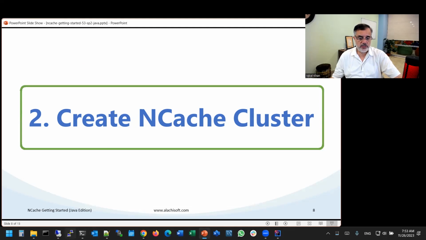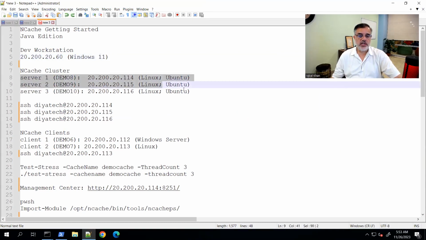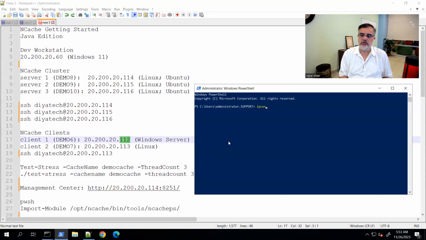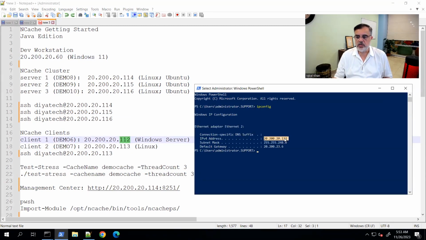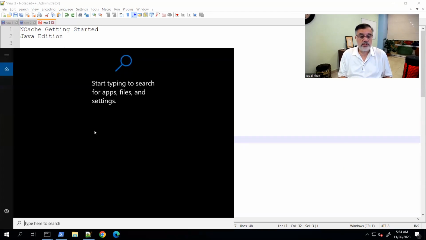Okay, let's go ahead and create an NCache cluster. I have 3 servers that I'm going to use as NCache servers. They're all Linux boxes, demo 8, demo 9, and demo 10, actually 114, 115, 116. Then I have 2 client boxes, which are again, both server type of boxes with their NCache clients. One is a Windows Server box, which is what I'm logged into right now, and one is a Linux box. So 112 is the box I'm logged into right now, and the way to confirm that is if I go and type ipconfig, as you can see, it is 112. Okay. So let's go ahead and create an NCache cluster.